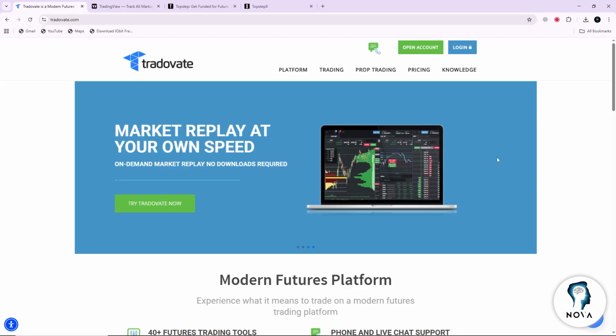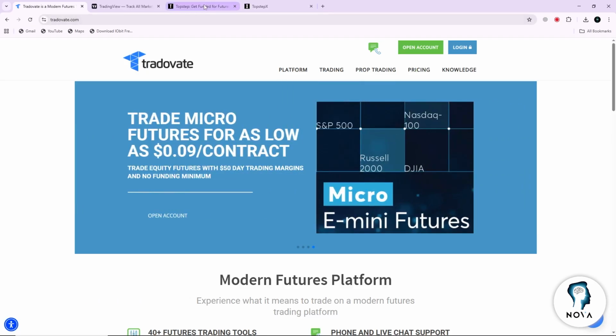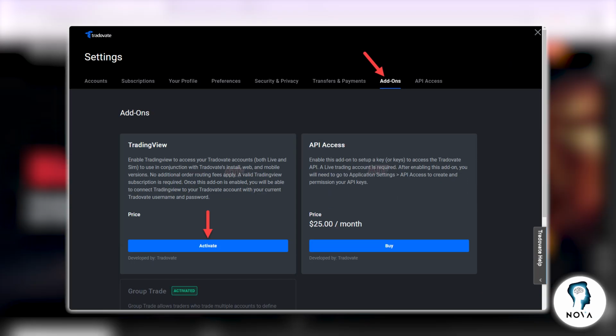If you have an old Topstep account that still runs on Tradovate, you can still connect it to TradingView using the original method. To do this, you log into Tradovate with your Topstep username and password. Inside Tradovate, make sure the TradingView add-on is active in the settings.